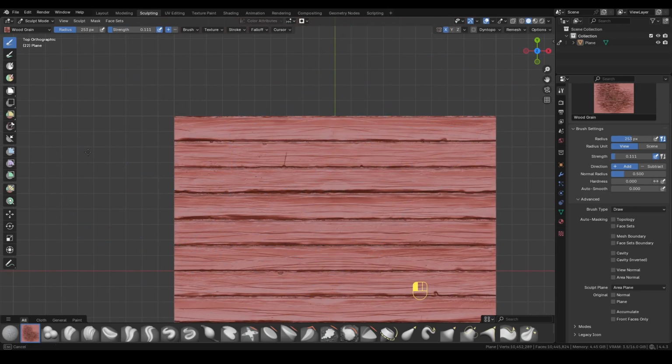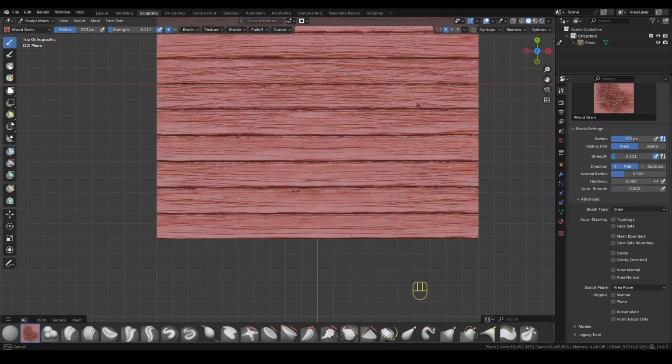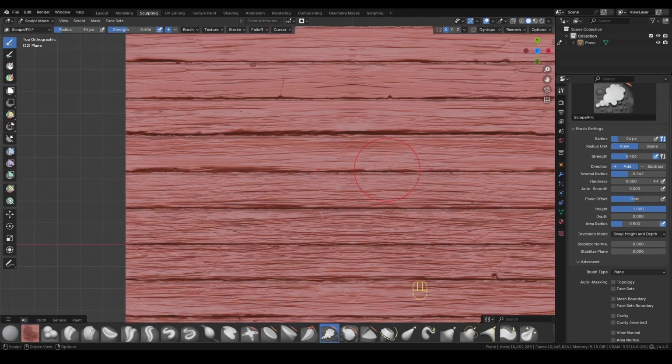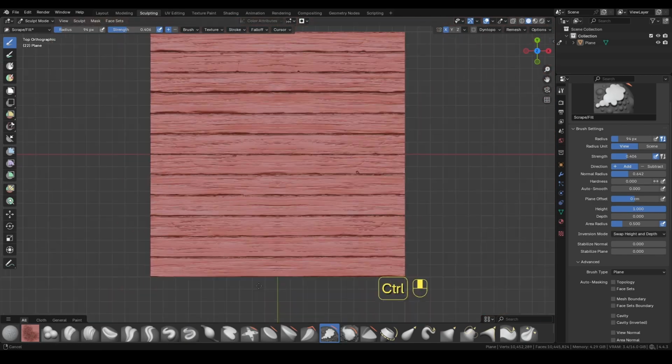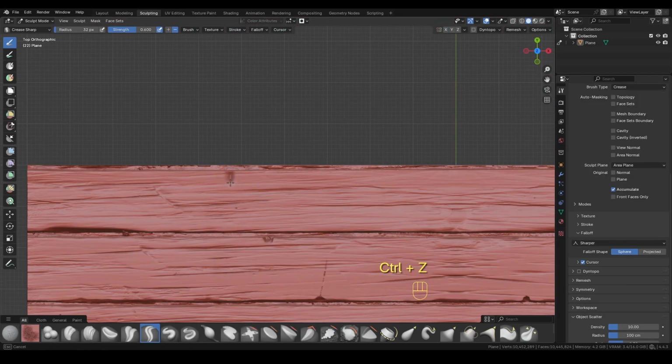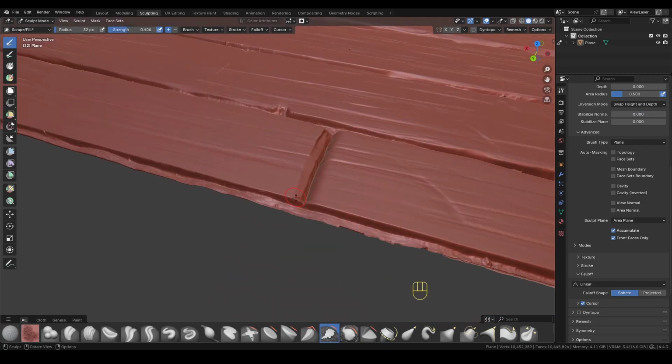Exploring those can help you get better results and often much faster. Now that I'm done with the wood grain, I'll switch back to the scrape brush to dial back some of the detail, keeping only the most prominent shapes. This helps simplify the surface and pushes the stylized look even further.